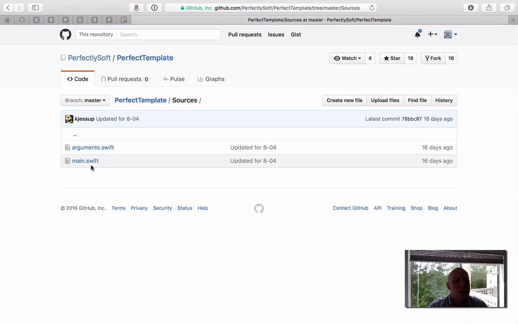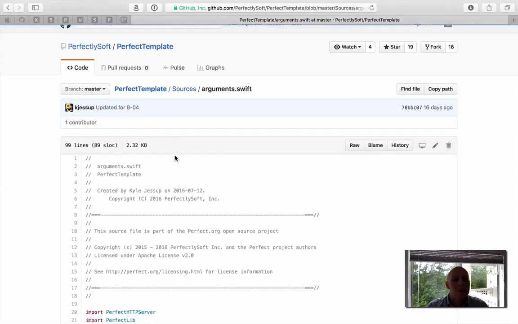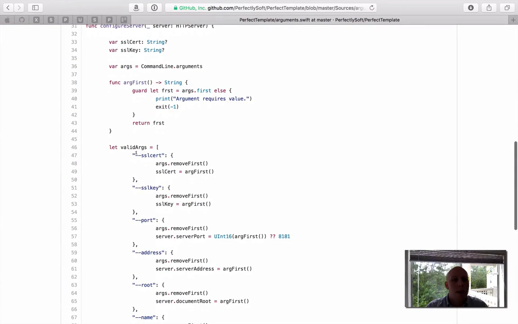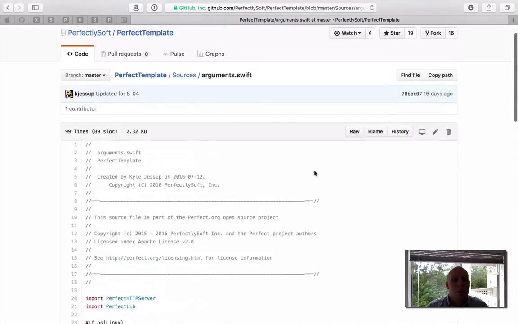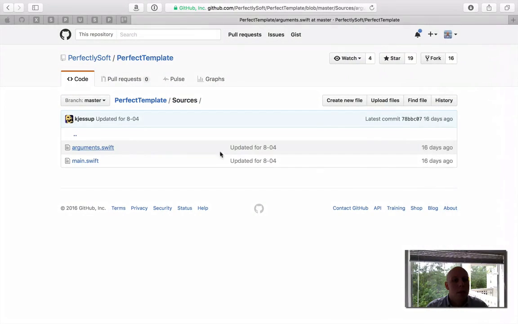In sources, you'll now see an arguments.swift. If you're not used to working with the beta builds of Perfect 2 for Swift Package Manager, this basically just adds support for adding flags onto the command line when you're running it. And you can use things like --port to change the port on the fly when you're starting the program rather than changing it in the source and recompiling.